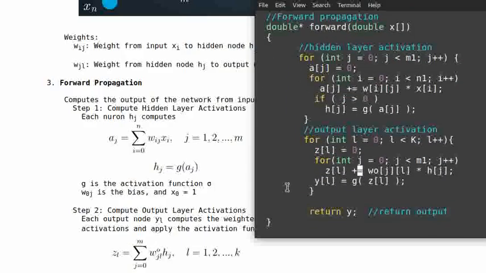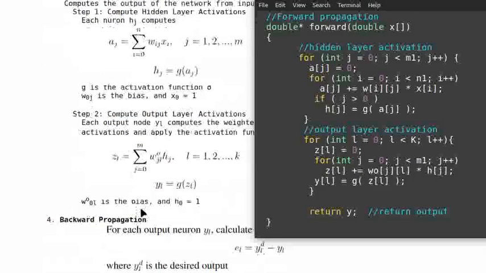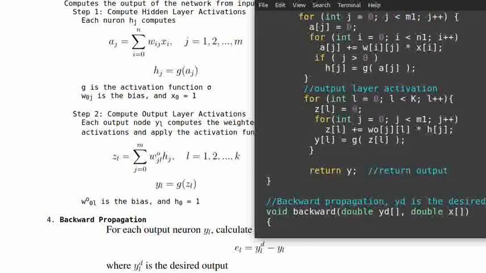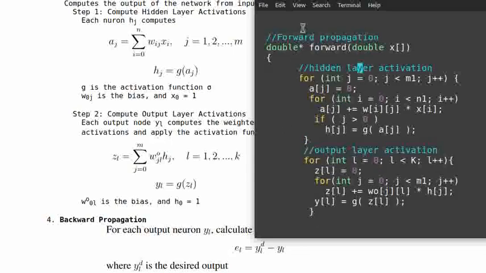And this also implements the Cl, the sum over WOjl times Xj, this formula. Then Yl is equal to g(Cl), very straightforward. Then we return the output, in case we need to do the test. Actually, we return the pointer to the array that holds the output. So that's a pointer.